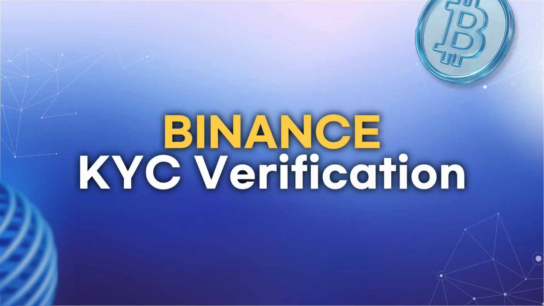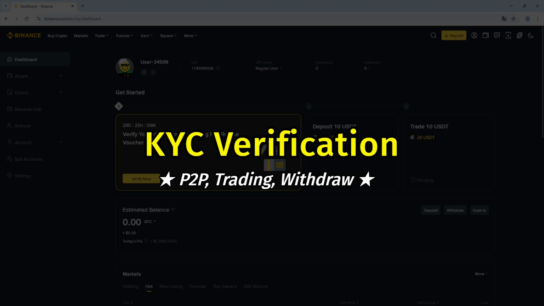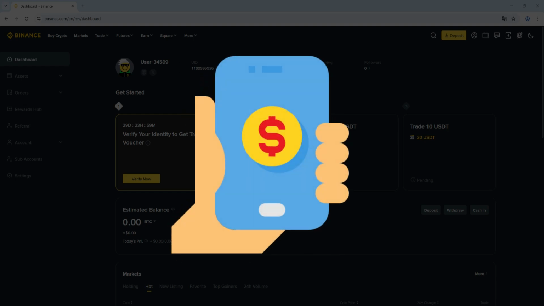Second, I'll guide you through how to complete Binance KYC verification. To use peer-to-peer services, make withdrawals, or start trading on Binance, you'll need to finish identity verification first. Because this step includes facial verification, we'll continue using a mobile phone.